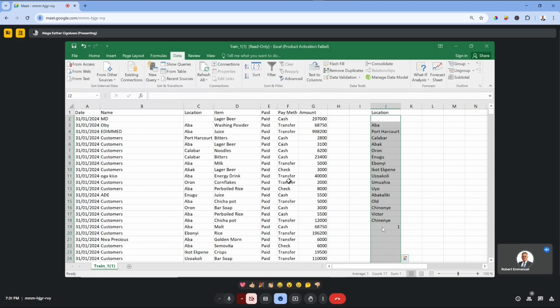That's how Excel is. Excel is powerful. So now what you do is you can change this name to any name of your choice. The location, you can change it to a location of your choice. Maybe those that go from old to Chinenye, you can remove them and change them to any other location of your choice. That was what we did in that class.